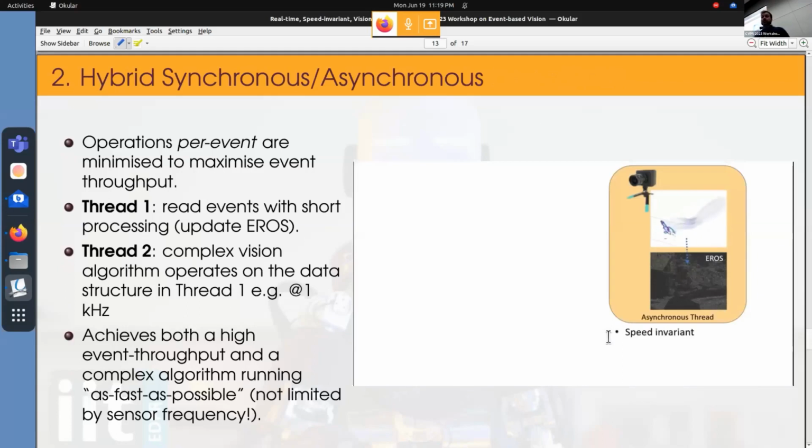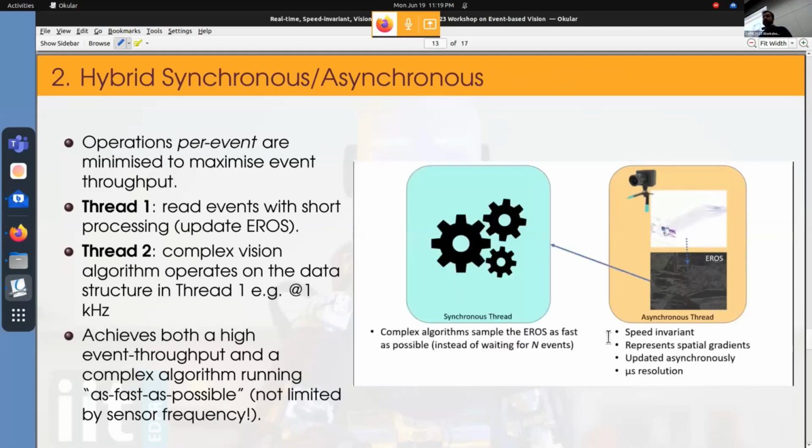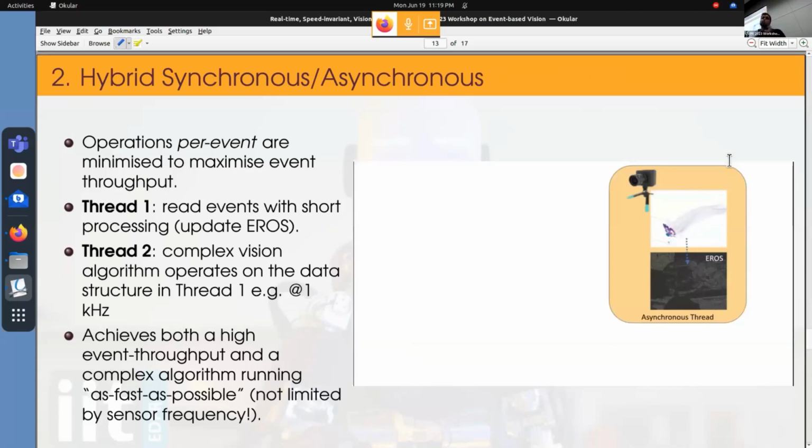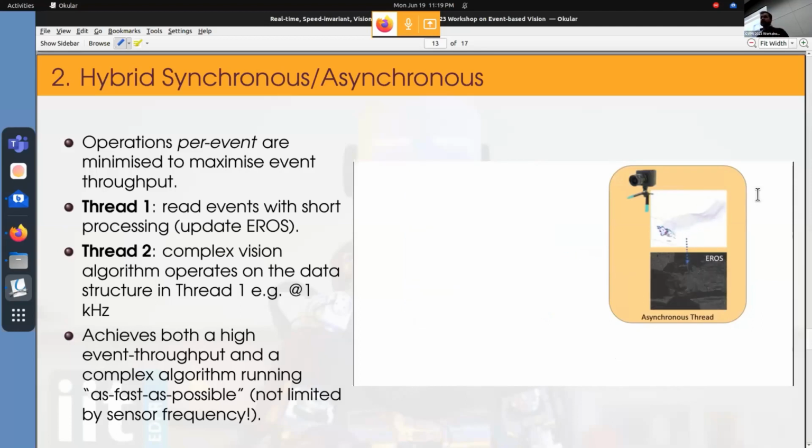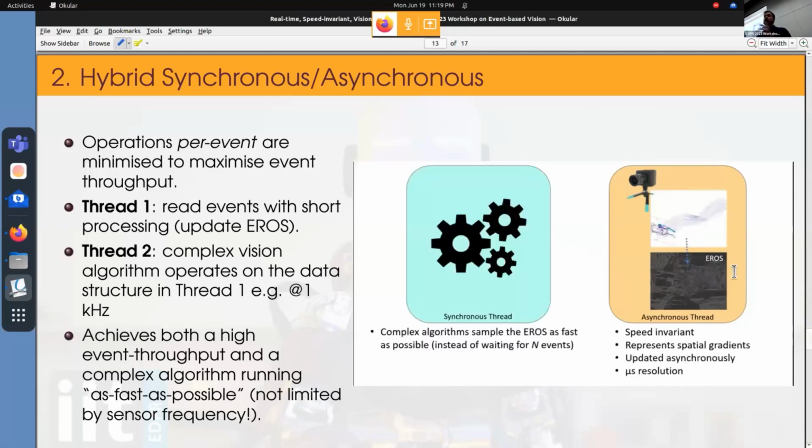The second thing we do is a hybrid processing architecture with synchronous and asynchronous threads. So basically, to be able to push through 10 million events per second, but then also update a complex algorithm, we need to split into two threads. The first thread is just our asynchronous event-driven thread, and all it does is read the events and update the surface, giving us the current estimate of where we expect gradients at this point in time.